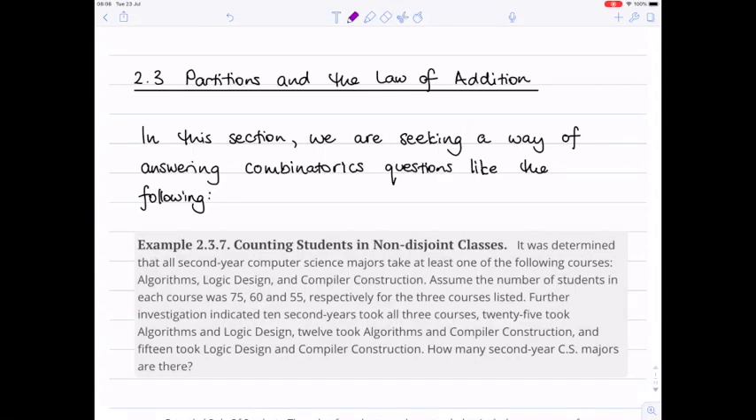In this section, we're going to look at a different kind of combinatorics question. An example of the type of thing we're going to look at is the following. We're imagining that we're looking at all second-year computer science majors, and we want to figure out how many there are. But we don't actually have that information. Instead, we have information about what courses they take.